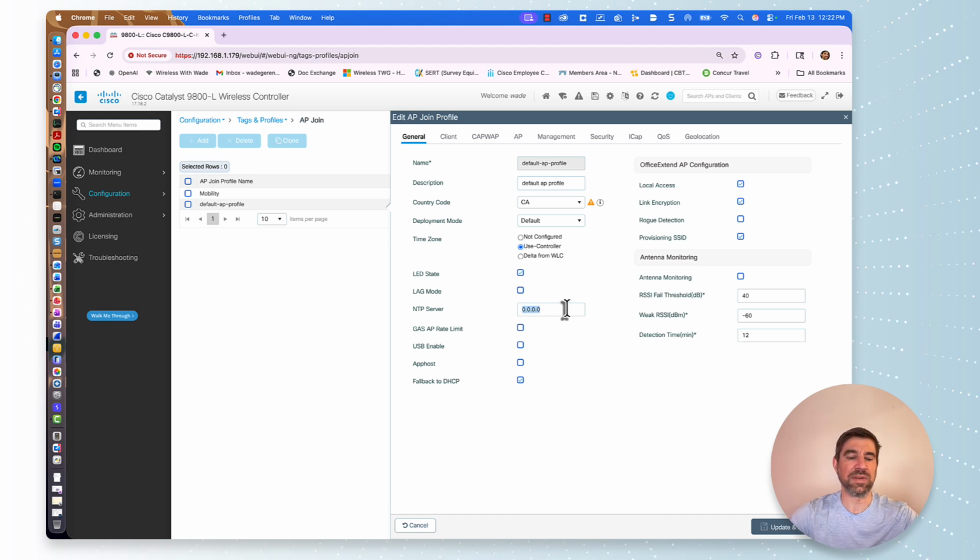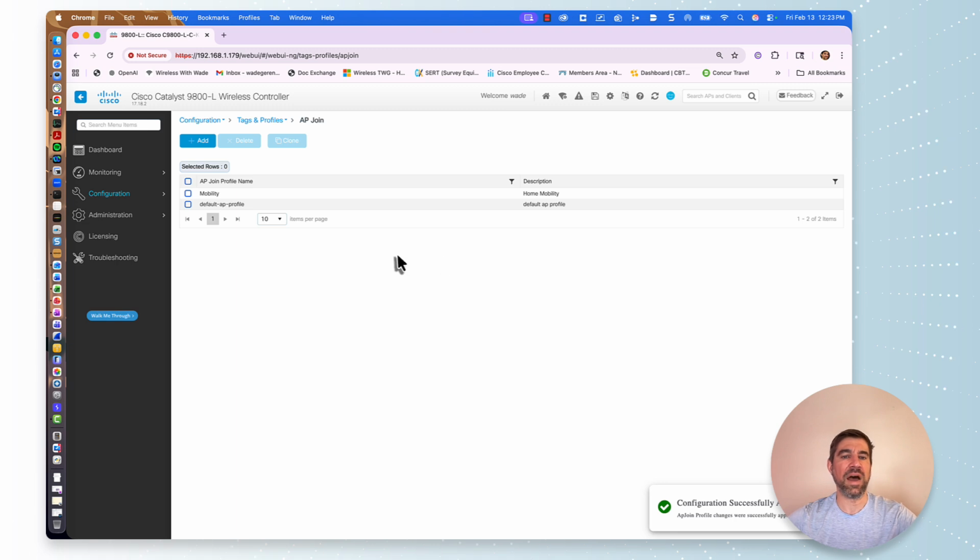And this NTP server would actually go to my default gateway with a very basic 192.168.1.1. But as soon as an NTP server is enabled and we use our controller time zone, we kind of define that and just set that again. We don't need to worry about Office Extend, but you could enable rogue detection there. But for this purpose, just enabling the time will have a positive impact on APs actually reporting on themselves.